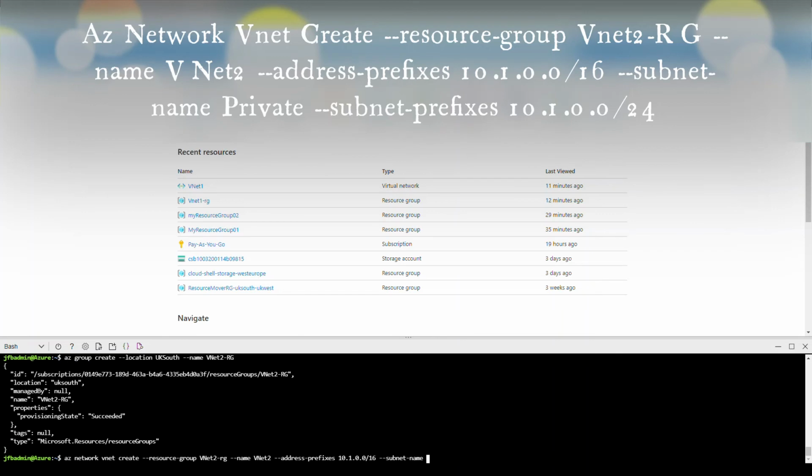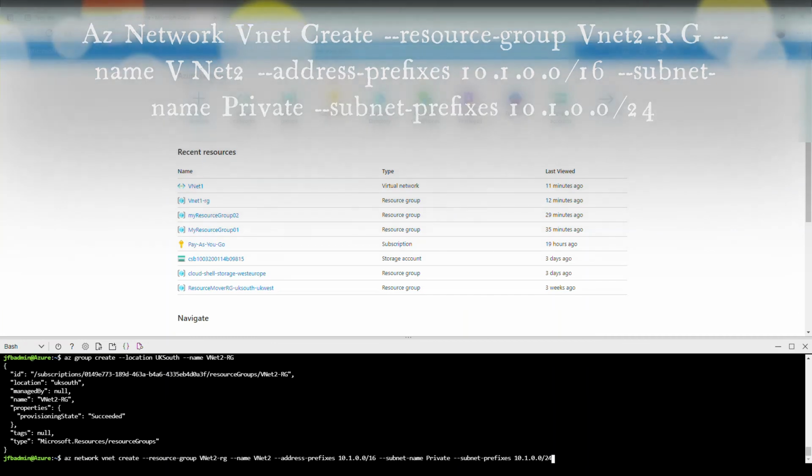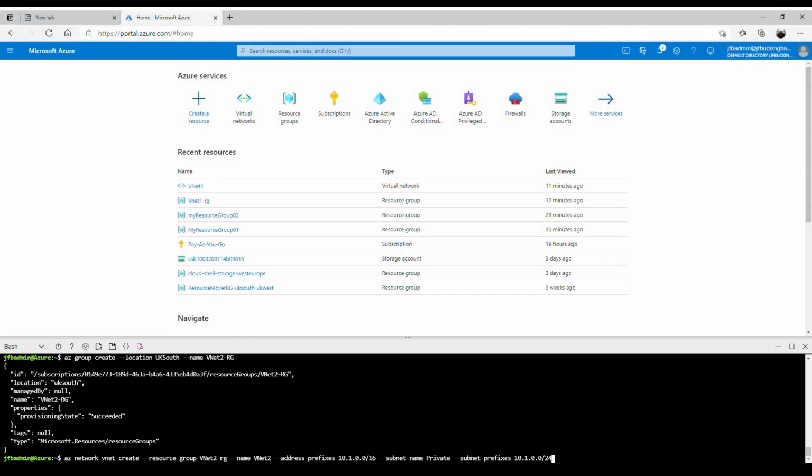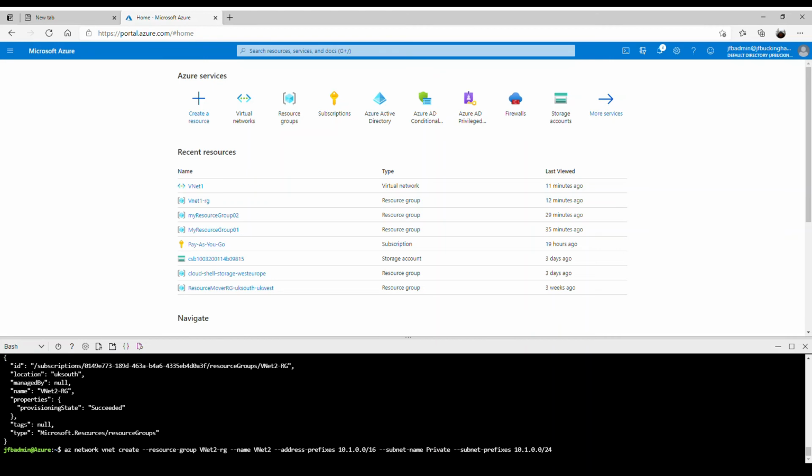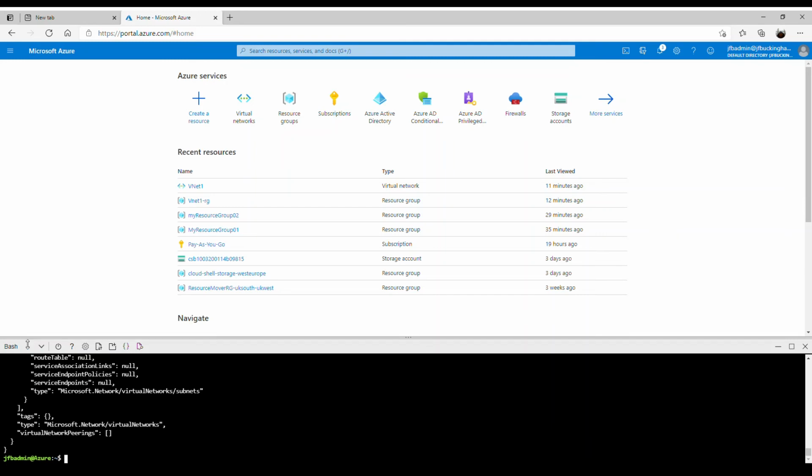Then we're going to come through and do the subnet name. We called the last one private on our virtual network one, so we're going to call this one private. And we go for our subnet prefixes, and we're going to say 10.1.0.0/24, and that is going to create our second network. So let's see if we get any errors. There we go, so that's now created.